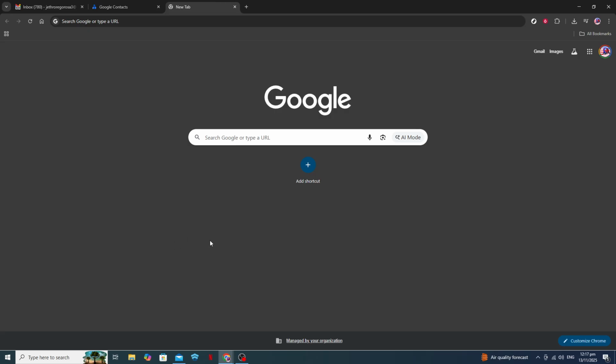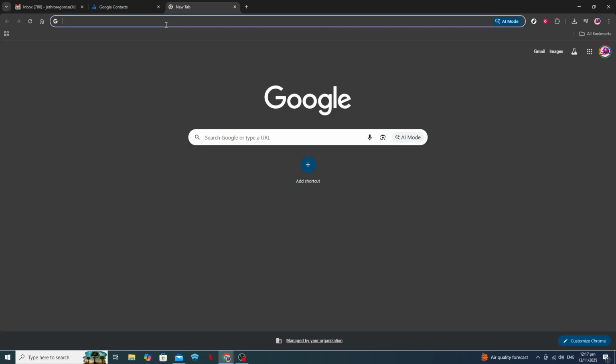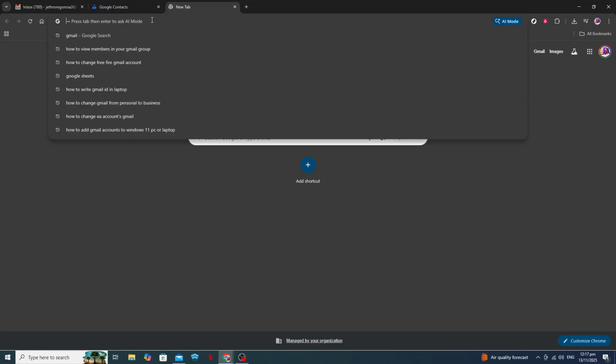Once you're logged in, head over to the Google Contacts page. You can do this by simply typing contacts.google.com into your browser's address bar and hitting Enter. This will take you to the main interface where all your contacts are stored.